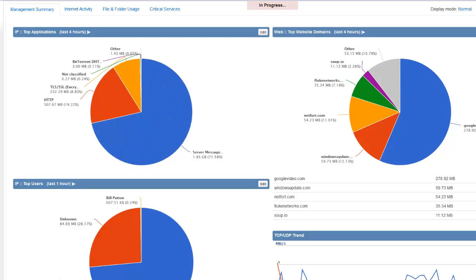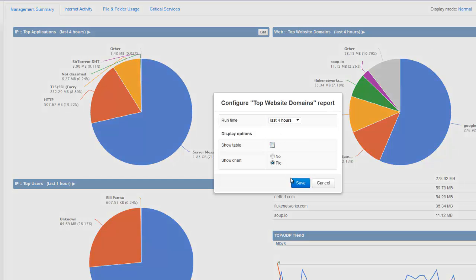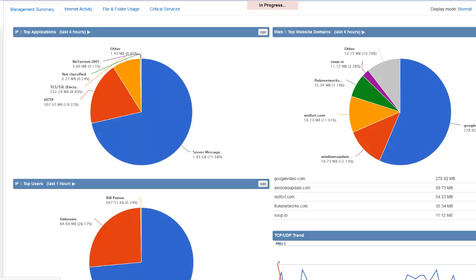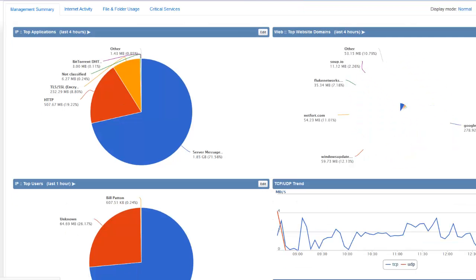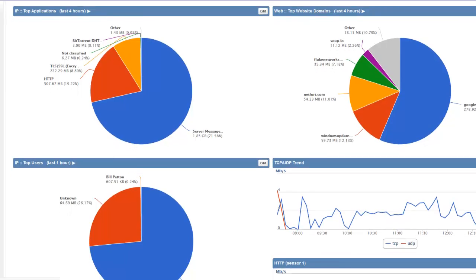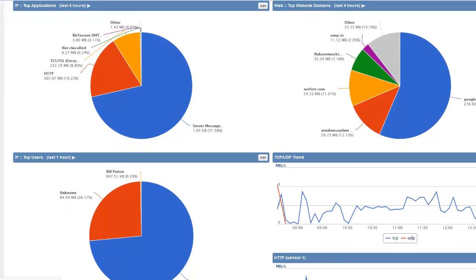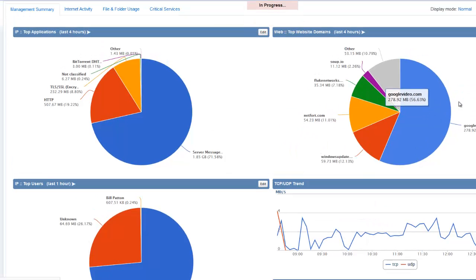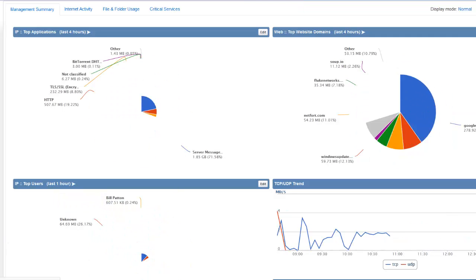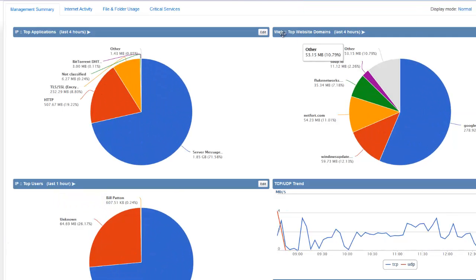Over on the right here I'm going to do the same for the website domains. Switch off the table. There we go. So something like this now to put up on a screen. I've got top applications, top website domains, top users, and usernames here as well, and a couple of trends. I need to maybe do some more minor adjustments, but I can now have a dashboard set up to suit my requirements or my screen width.